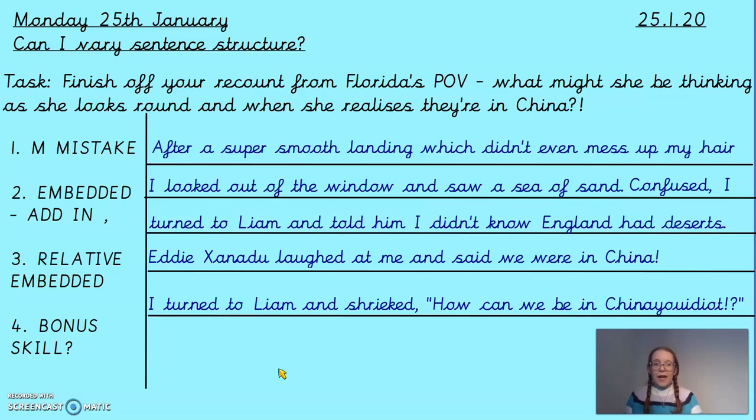After a super smooth landing which didn't even mess up my hair, I looked out of the window and saw a sea of sand. Confused, I turned to Liam and told him I didn't know England had deserts. Eddie Xanadu laughed at me and said we were in China. I turned to Liam and shrieked, "How could we be in China, you idiot?" Now, that's an okay paragraph, but it could definitely be better, and there is a marvellous mistake in there somewhere. Can you spot that marvellous mistake?